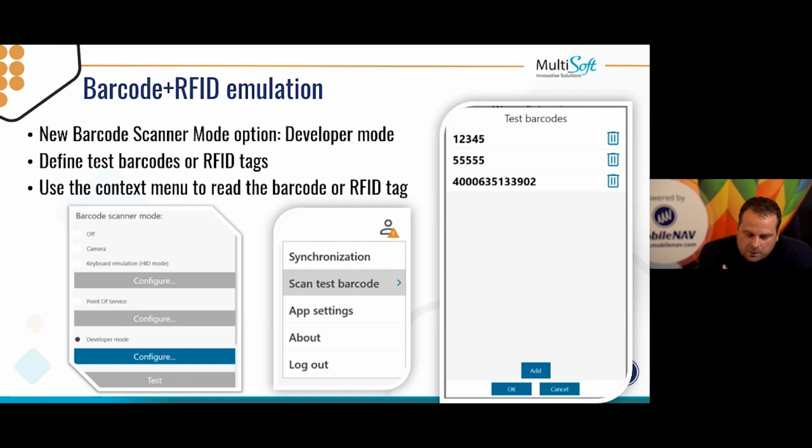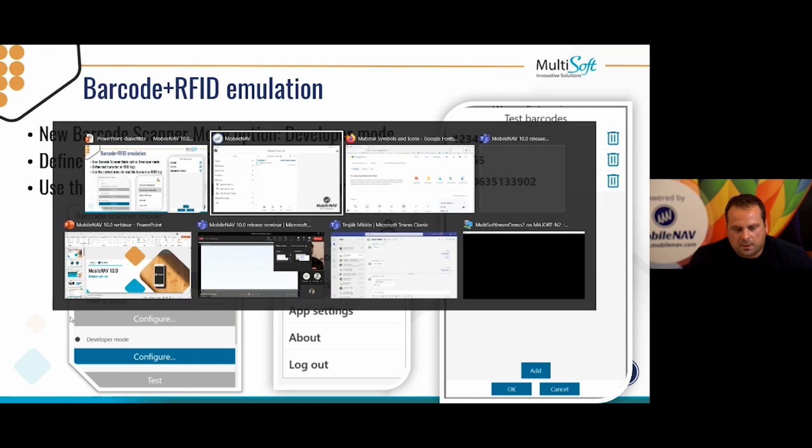This new feature, barcode and RFID emulation, is for configurators. Before that, if you had to develop an application for the warehouse, then you had to use a barcode scanner to test your regular expressions or RFIDs. So you needed a real device in order to test your configuration. Now from 10.0, we are introducing the developer mode. I can also show you how you can enable that.